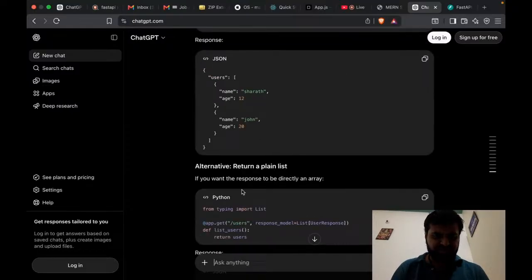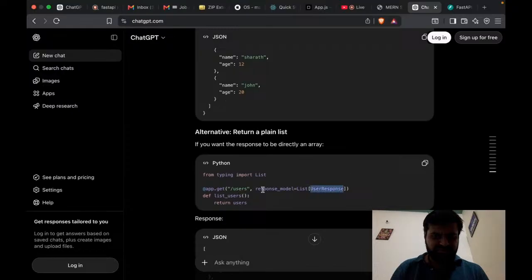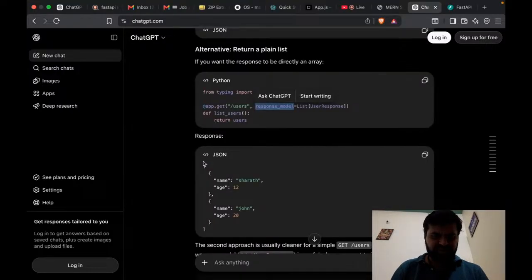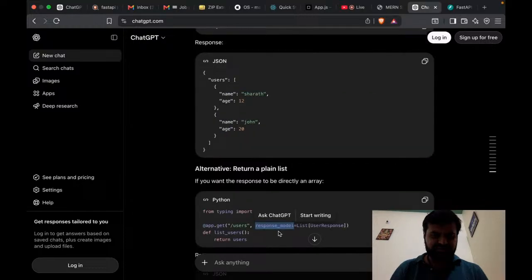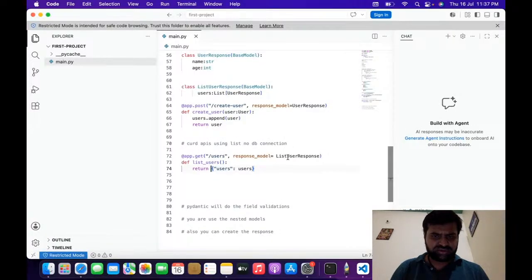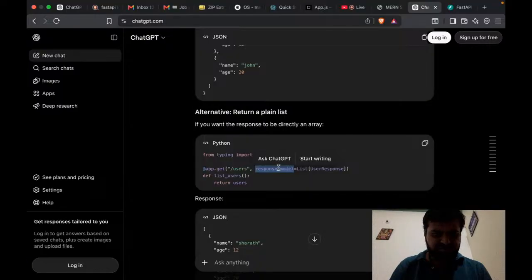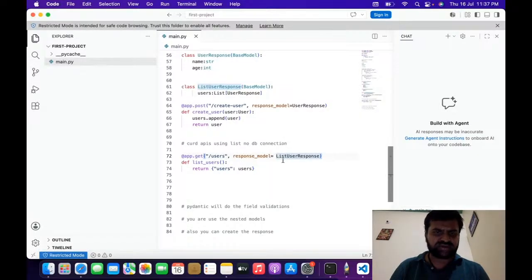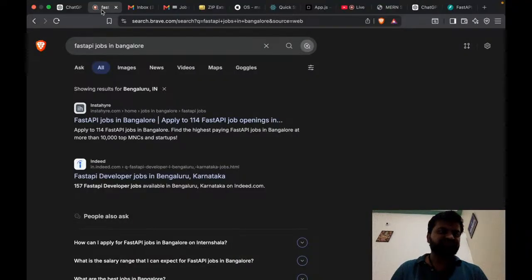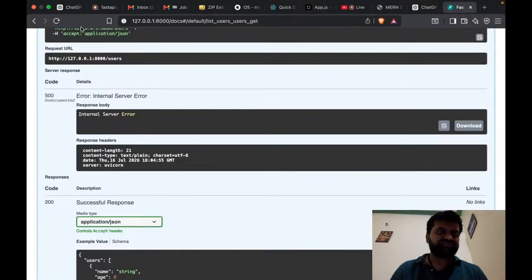Response, alternatively get. If you want to do it directly. Oh yes, actually, we needed this only. Response model. And here, instead of that, List of. Anyhow, we have done this. Now reload it.